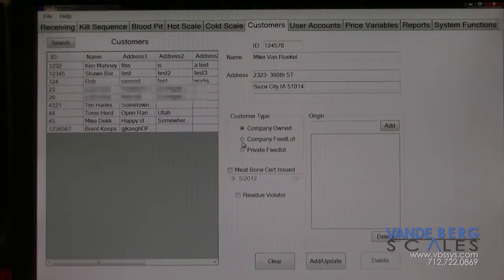These cattle, we get to choose whether they're company-owned, company feedlot, or private feedlot. In this case, it's a private feedlot, and the origin becomes Sioux City, Iowa. We have a bone meal certificate to issue, and we've got that signed back. And if he's a residue violator, we highlight that. And we are going to add and update that.